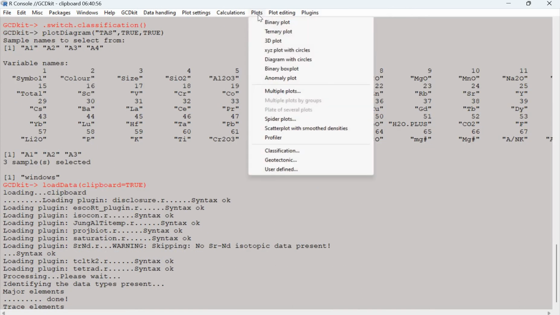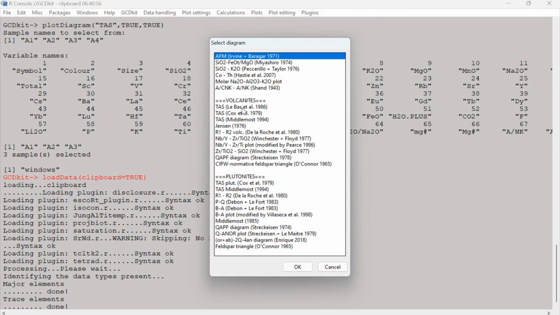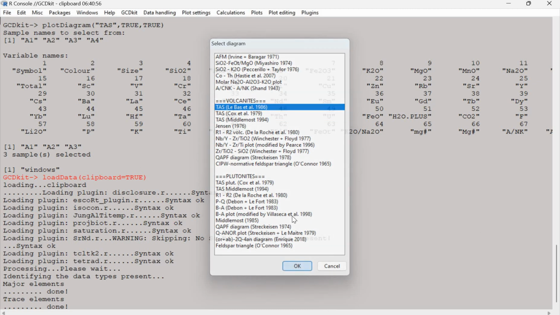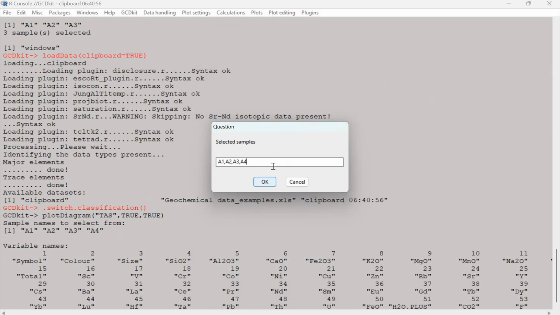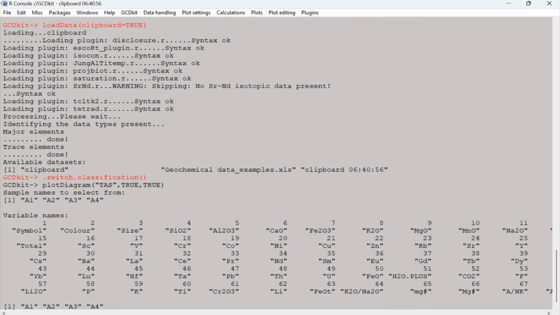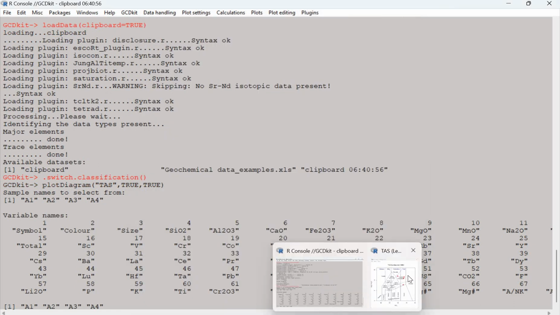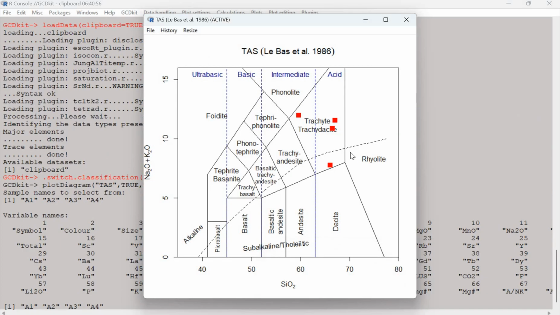Then I'm gonna plot it again. So classification here and total silica. Okay, and hit OK. So I need all my samples to be presented, plotted. Okay. We see here that we plotted our data.